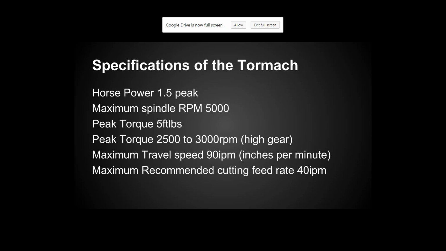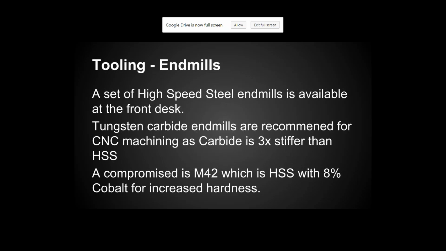Now, its maximum feed rate is 90 inches per minute. That is what you would have as maximum for your jog speed, the movement between operations. Your maximum useful cutting speed on the machine is about 40 inches per minute. Typically, with the end mill we give out in class, you'll be running around 16 to 20 inches per minute.